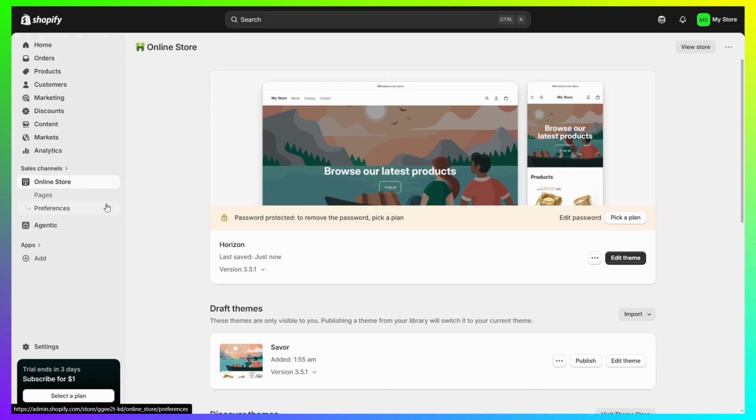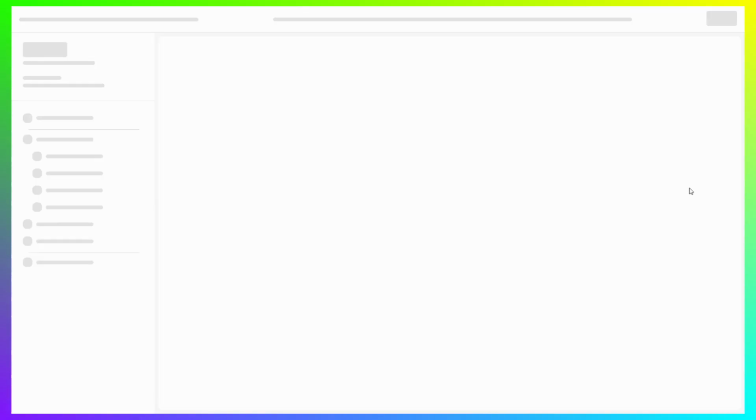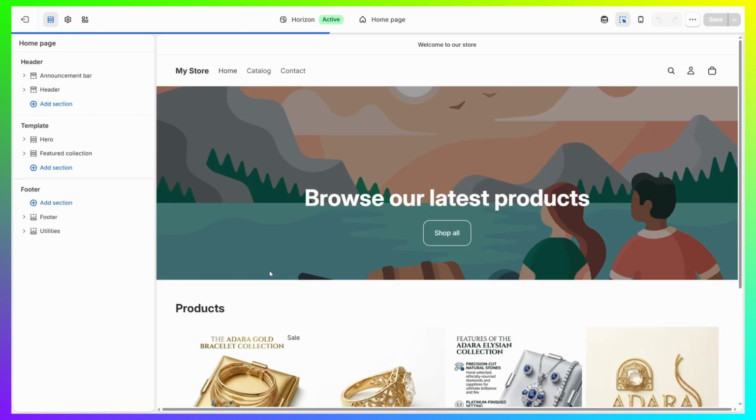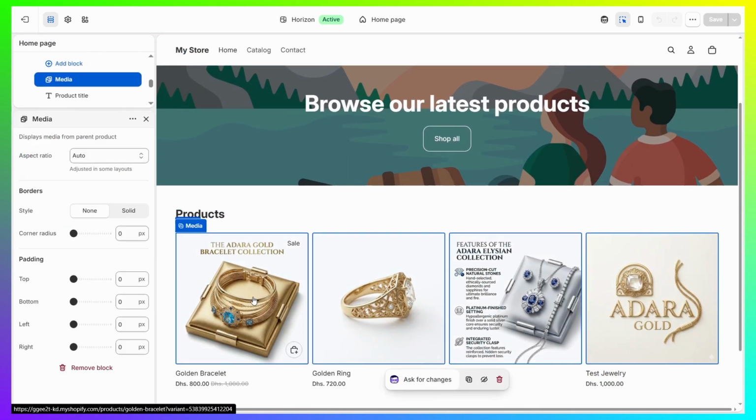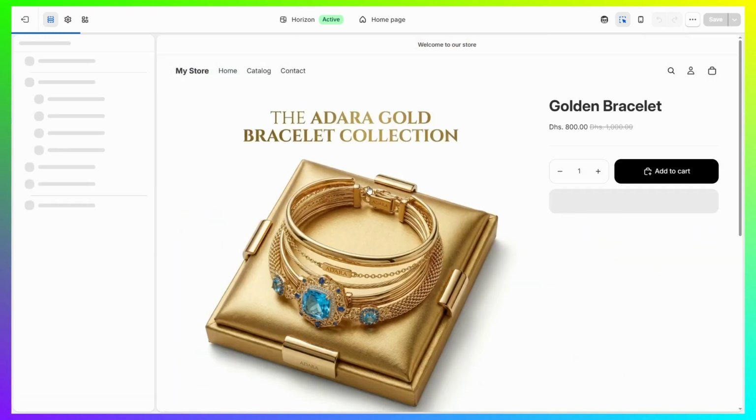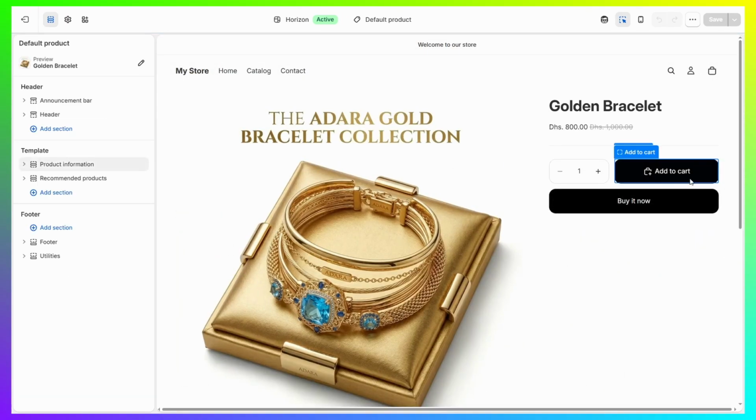So once you actually copy the code, you're just going to go to online store within Shopify and click on edit theme. Now in here, obviously by default, we're just going to look at the add to cart button, and obviously it's not going to shake. It's not really going to do anything. It's just going to stand there and do nothing basically.